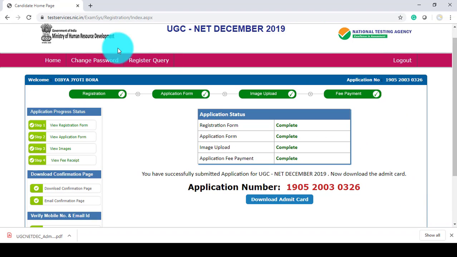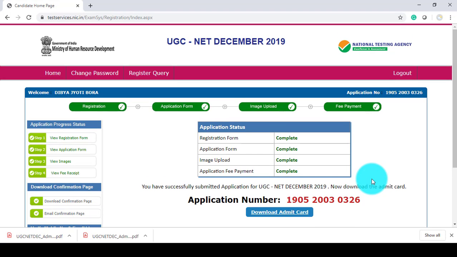Then after that you will be forwarded to the candidate homepage, and there you will see this download admit card option. Okay, click it, then you will get your admit card downloaded. It will be downloaded like this. Okay, so guys, this is the process for downloading the admit card of UGC NET December 2019.